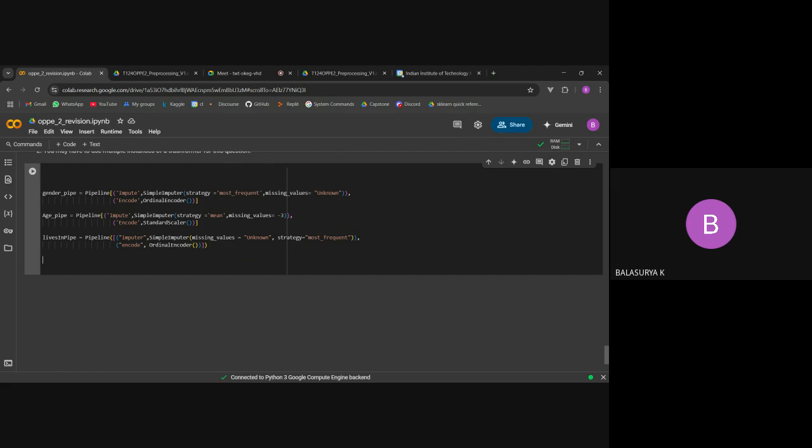Will the column transformer work or won't it work? So in the gender pipeline, what is the most frequent thing? It might be male or female, but in the lives-in pipe, there might be city or village. Either one of those will be the most frequent one. So which one will be considered?